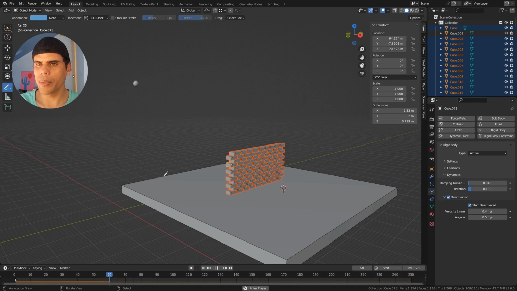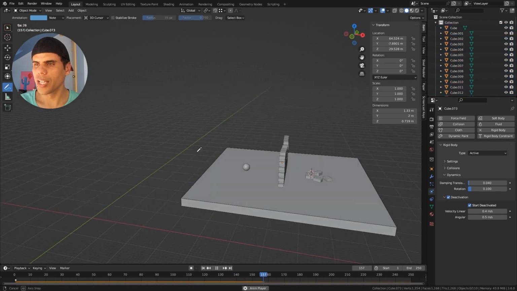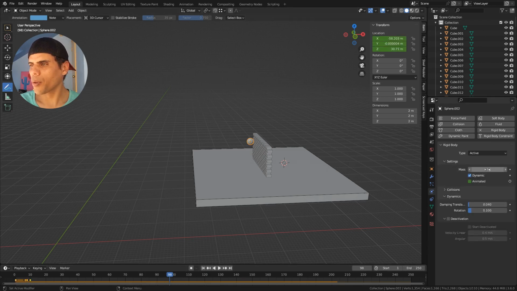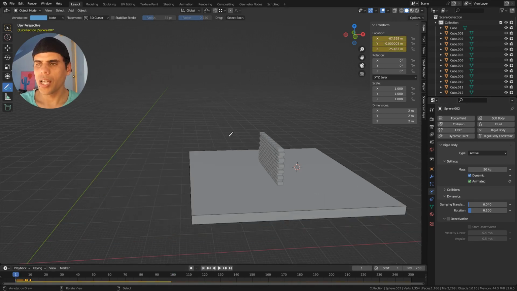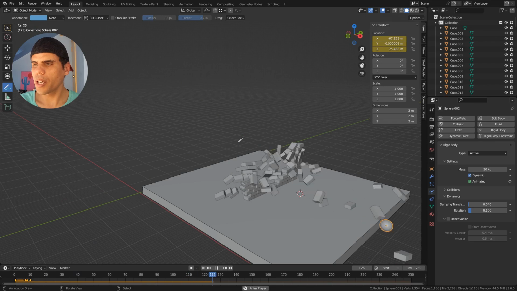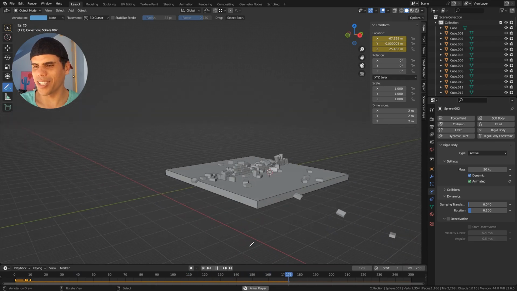So the projectile is coming, and boom, hit the wall. That is amazing, right? I know it's not. What we can do is put more weight on this object, maybe 50 kilos. I'm coming like a wrecking ball, destroying everything in my way. See, now we are talking.